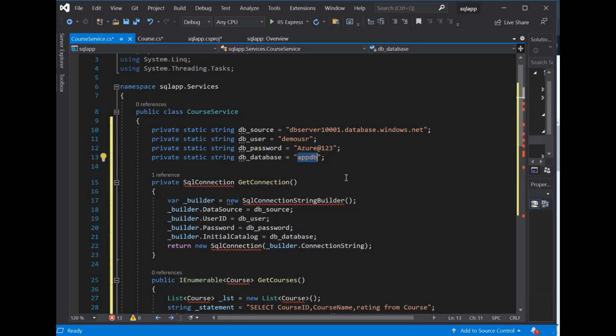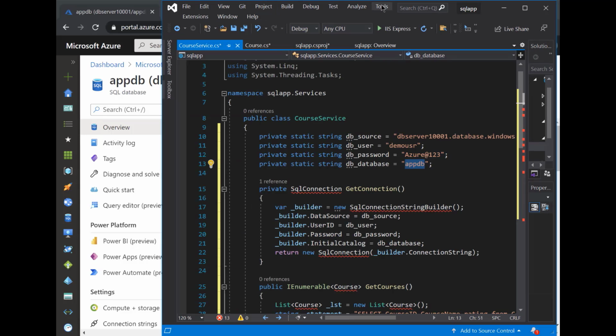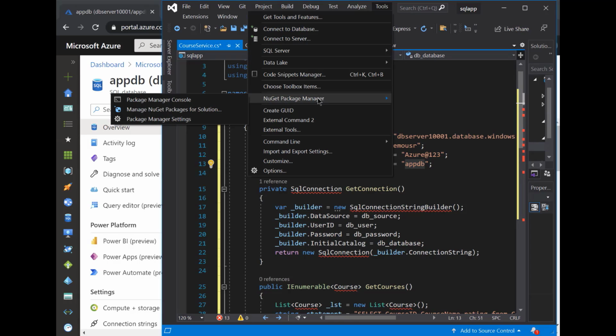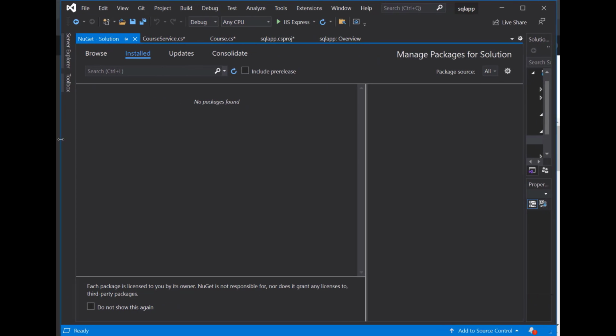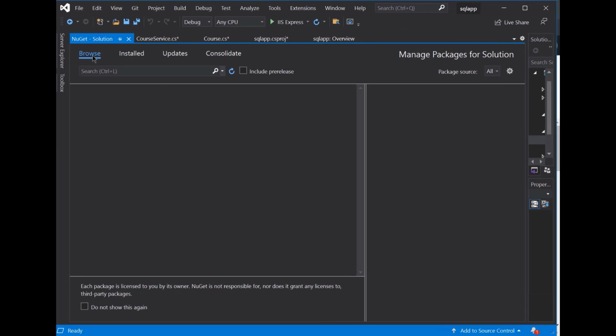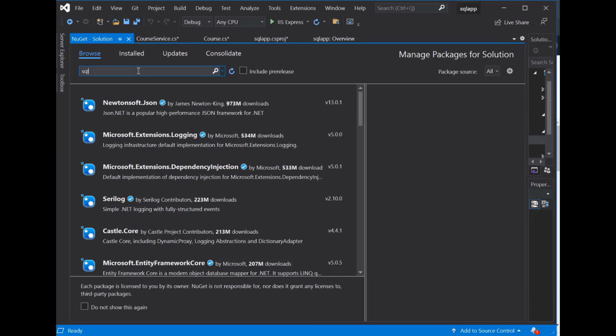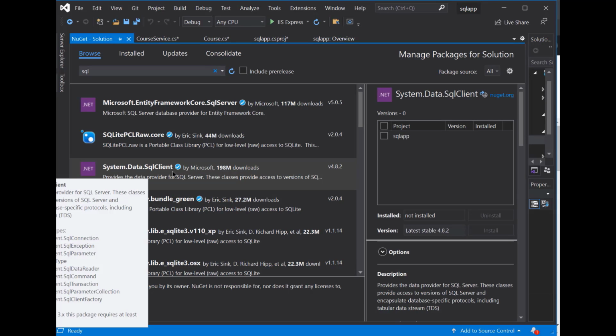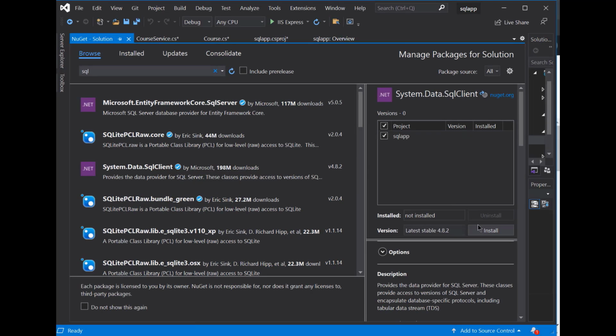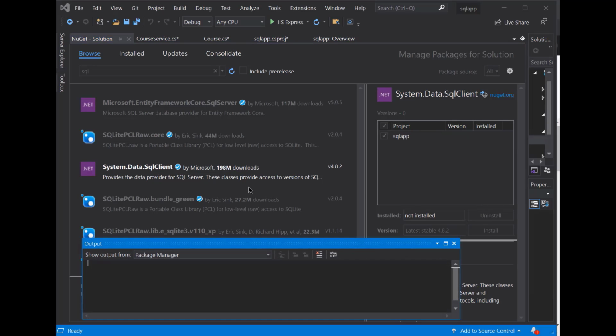the SQL database. For this, I need to go on to Tools. I need to go on to NuGet Package Manager and choose Manage NuGet Packages for the solution. I'll go on to Browse. I'll search for SQL. And over here, I'm going to choose System.Data.SqlClient. I'll choose that and hit install.